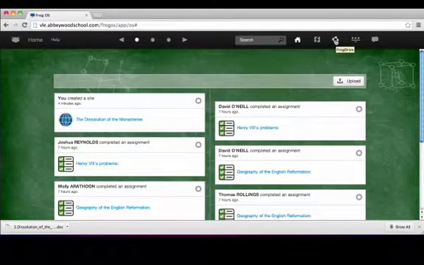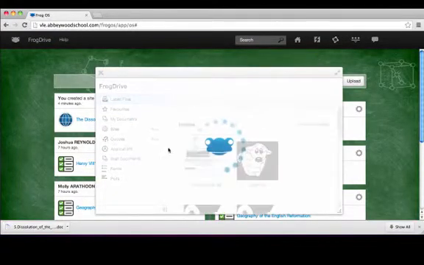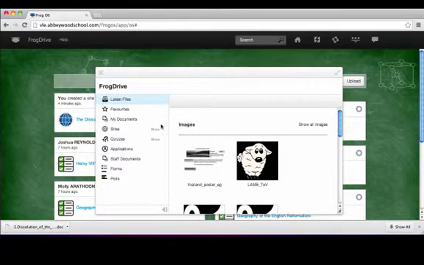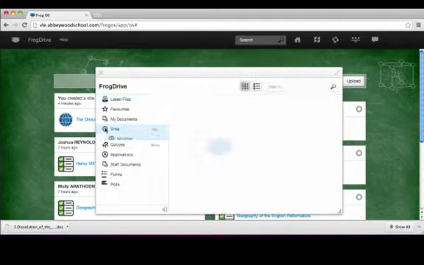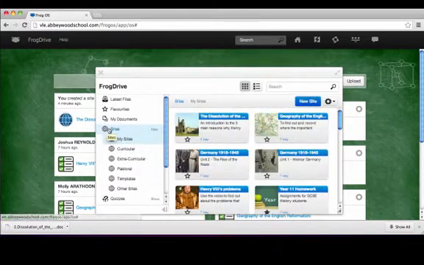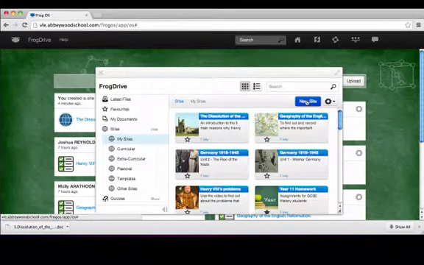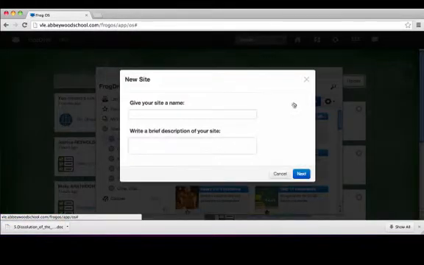You need to click on Frog Drive along the top once you've logged in, which will bring up your files. You need to click on Sites, you can see my one's there, and then you click on New Site.